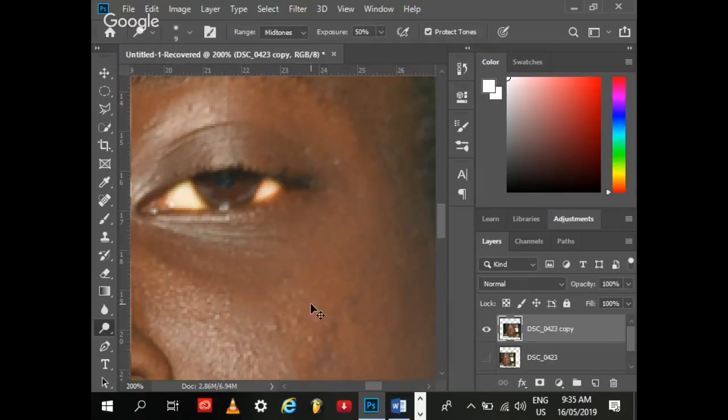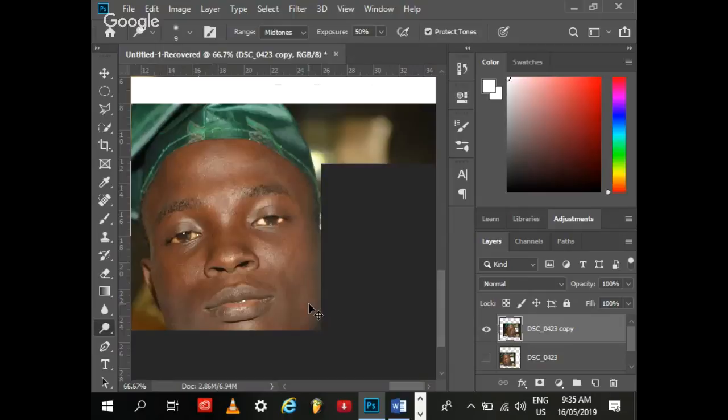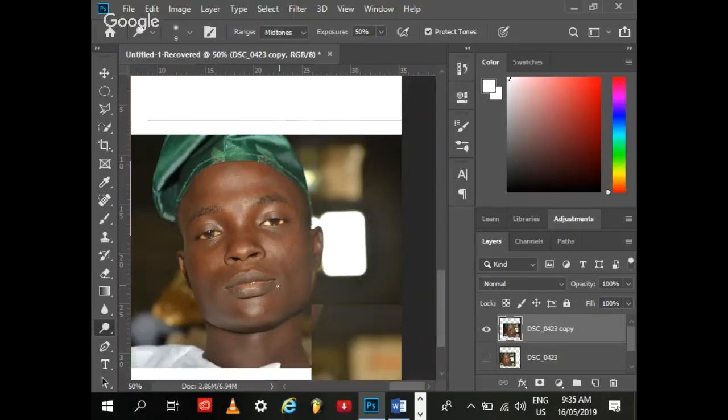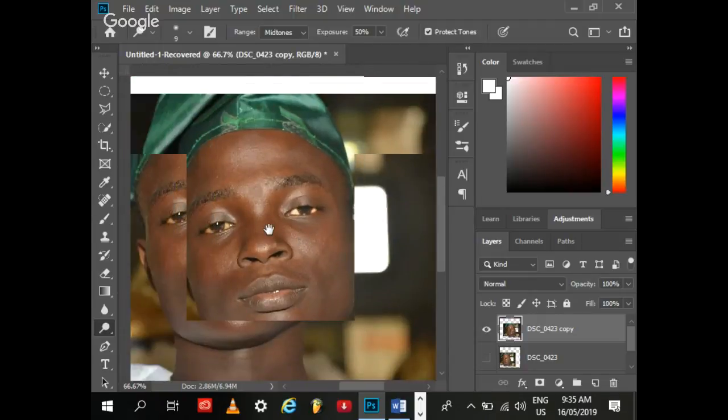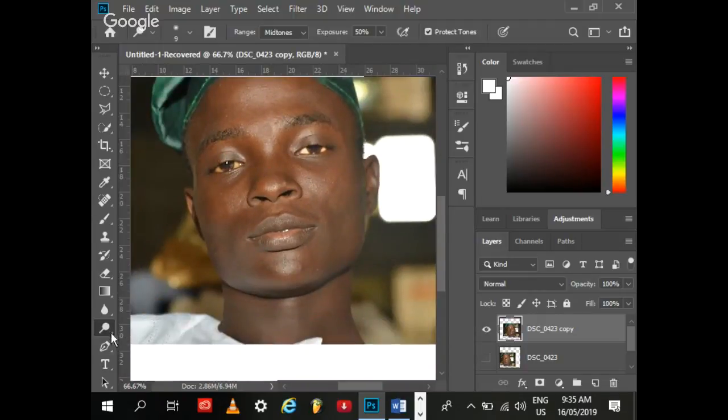So voila, this is what the dodge tool does. It makes the dark part brighter, and the burn tool does the opposite. You can use the burn tool to add a dark spot. Like now, if he were a fair man and I use this burn tool on his face here, it will look as if they punched his face.